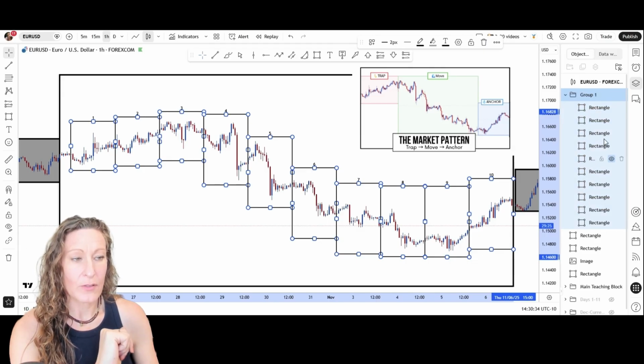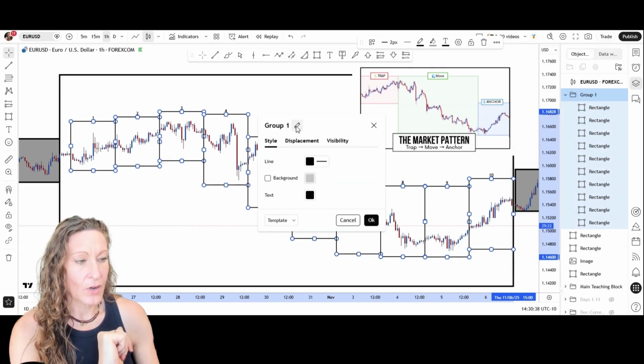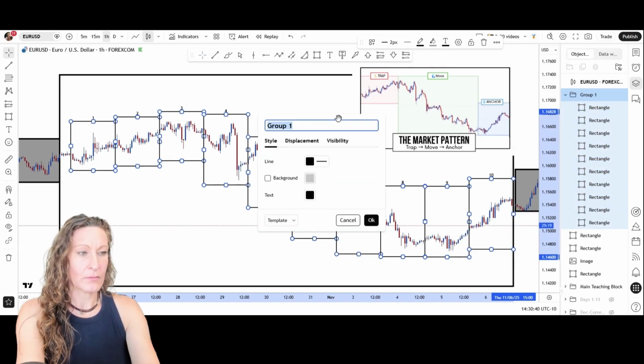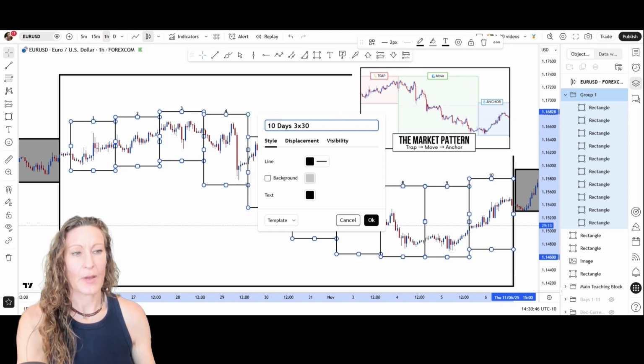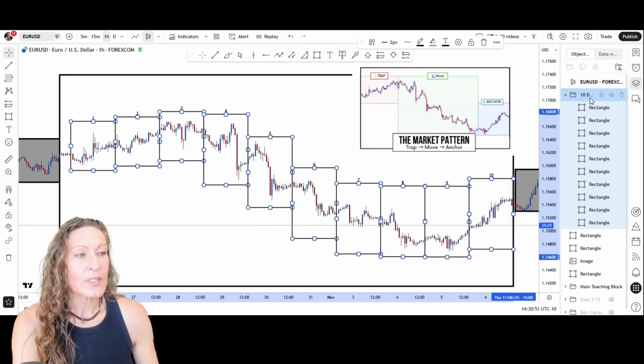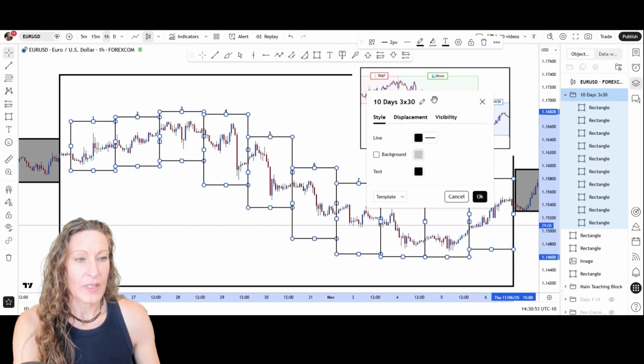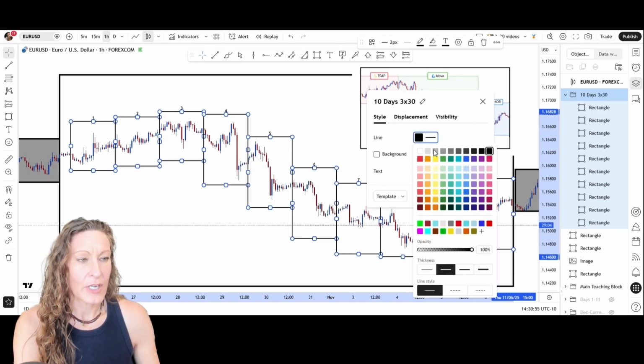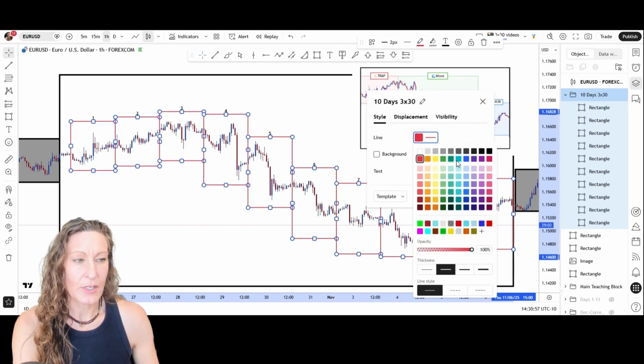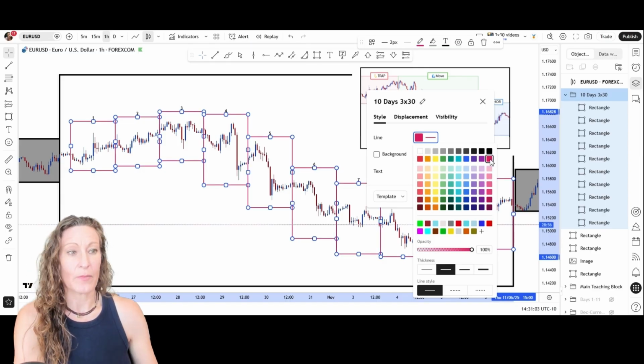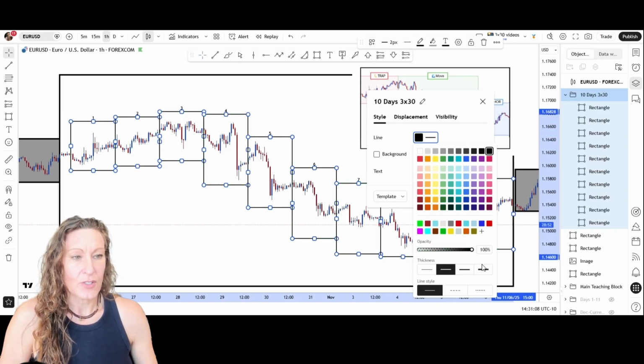It's going to add all of those to a folder. And so let's call this what? The 10 days, 3 by 30. How about that? And what's cool is if you did want to change all of these, you can change the colors of them all together. You don't have to do it individually. I wish somebody would have taught me this when we first started, would have saved me so much time. So you can change the color of them. You can change the width of them, the background, anything. You just can't change the text inside.